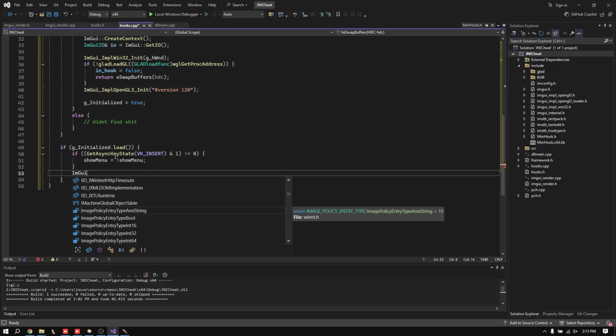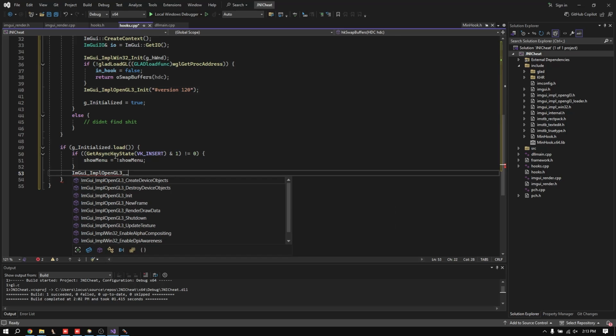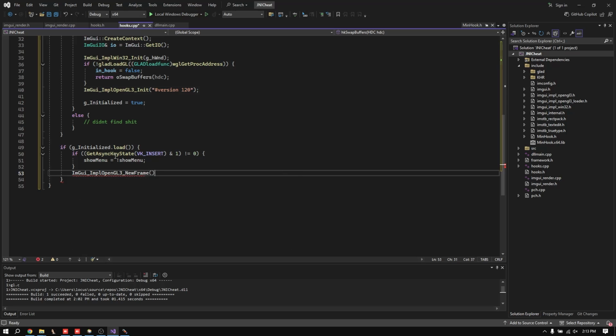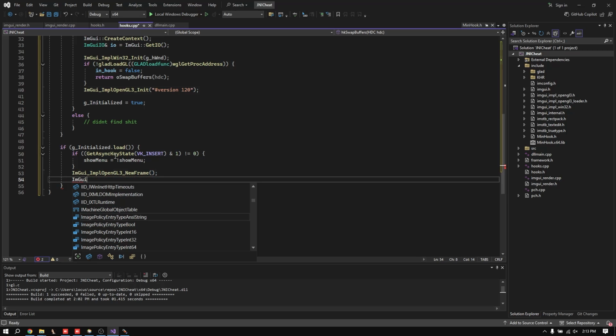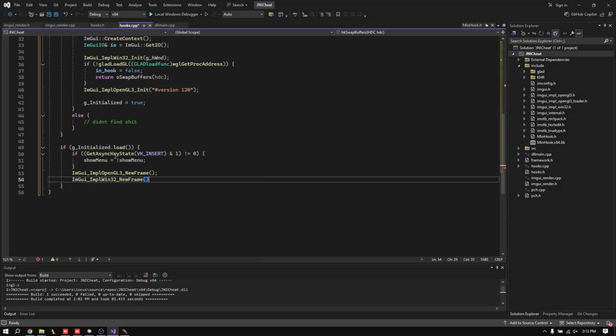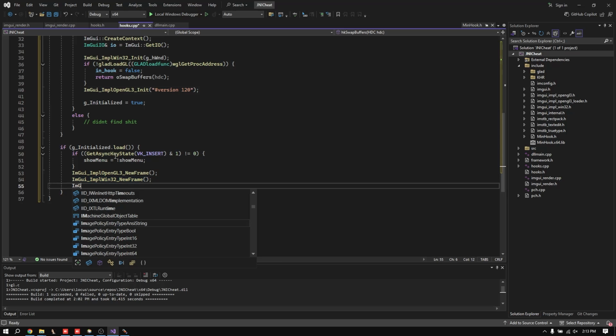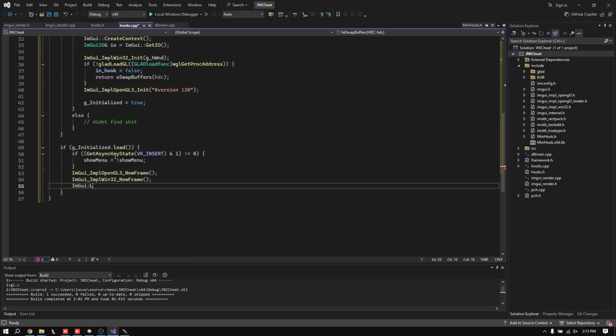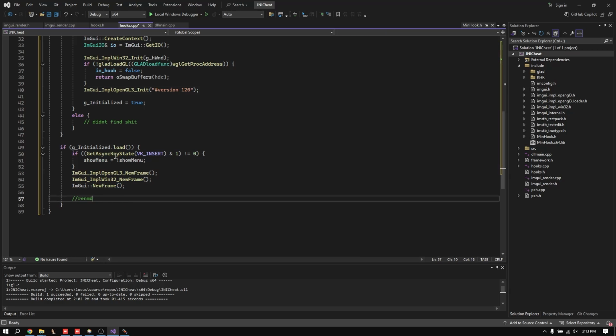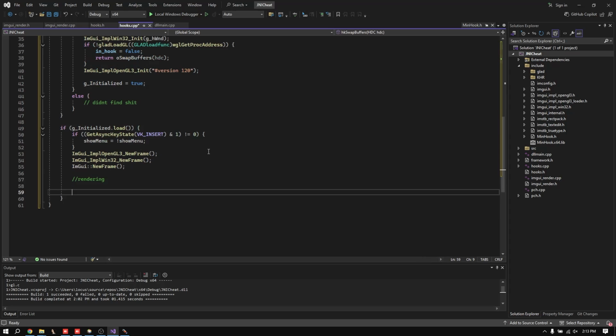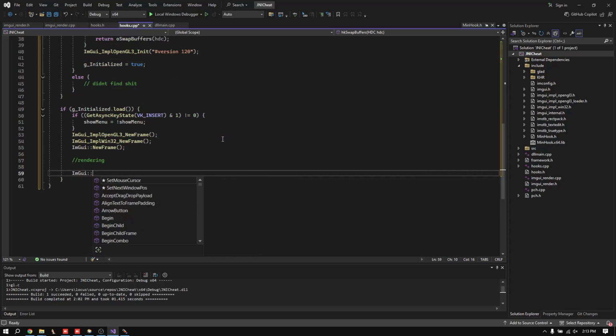All right, let's actually get to rendering. So we're going to do ImGui underscore implement OpenGL 3 new frame, ImGui underscore Win32 new frame. So we're just going to create new frames for both of them. ImGui new frame. So there we go. We have our new frame. We'll do rendering here, so we're rendering the menu here. And then we're going to just do ImGui render. Just going to render that. And now we need to back up and restore OpenGL.